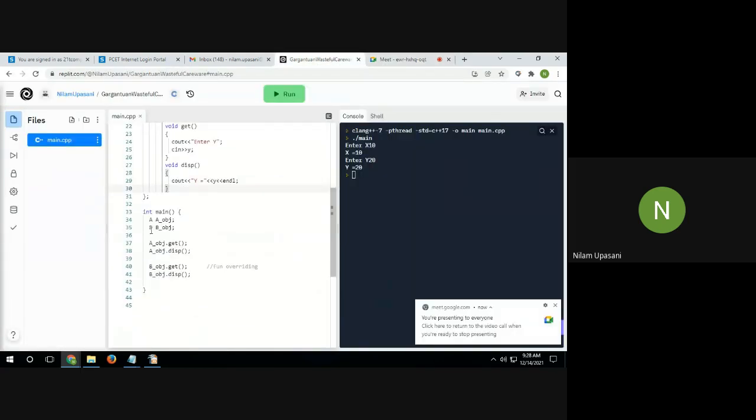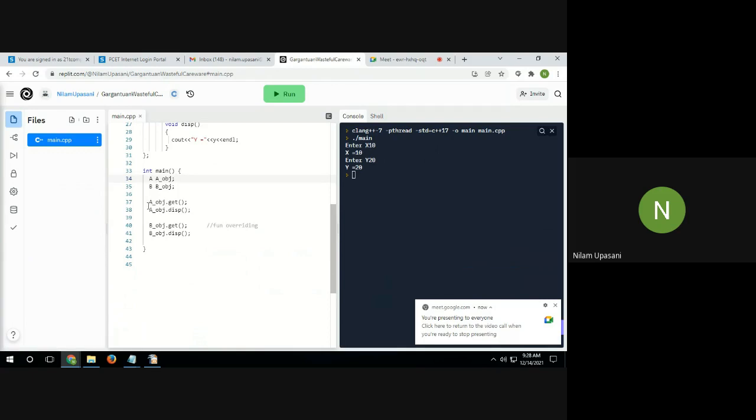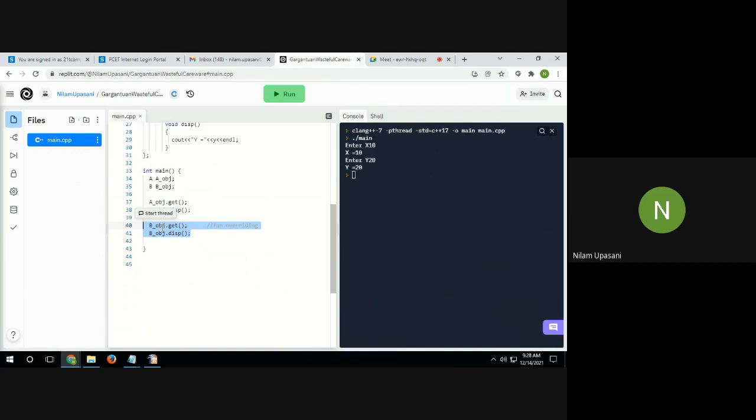It depends on what. Like here we declare two different objects, one for class A, another for class B. Now on the A object, if I call this get method or display method, which function will get called? The function which belongs to class A. And when I call this get and display function on the B object, it will call the functions from class B. How does the compiler resolve it? The compiler resolves it based on the object on which you are calling that function.